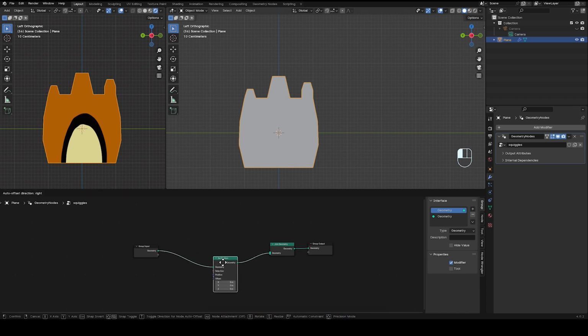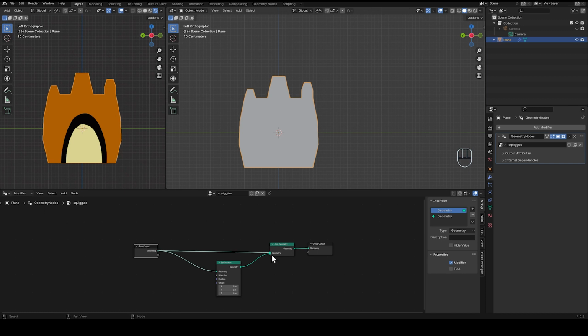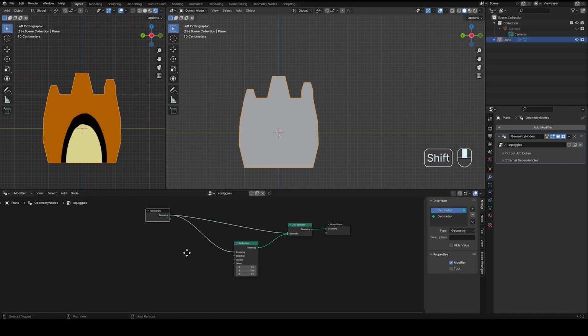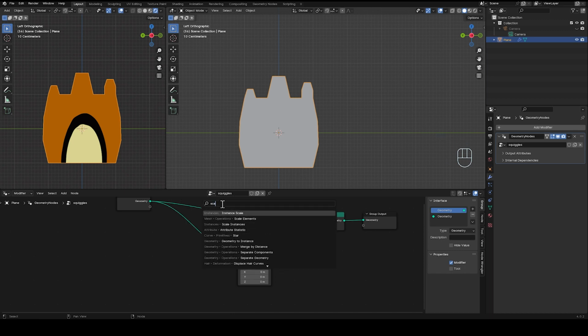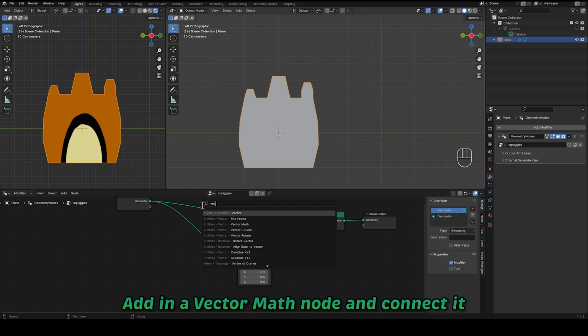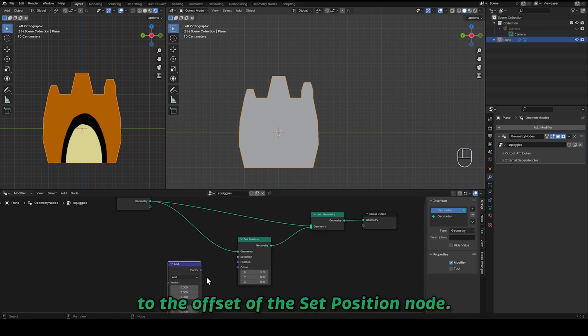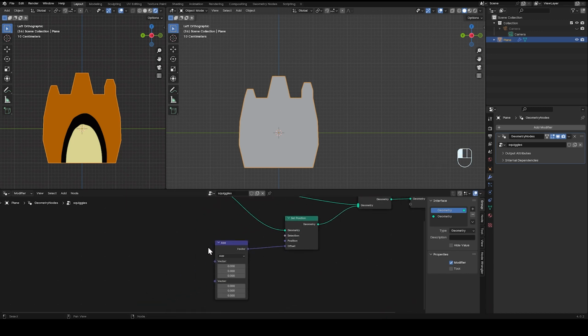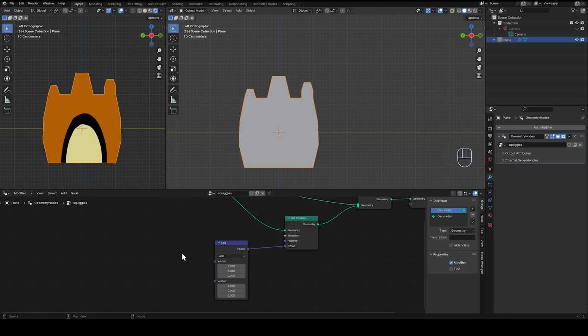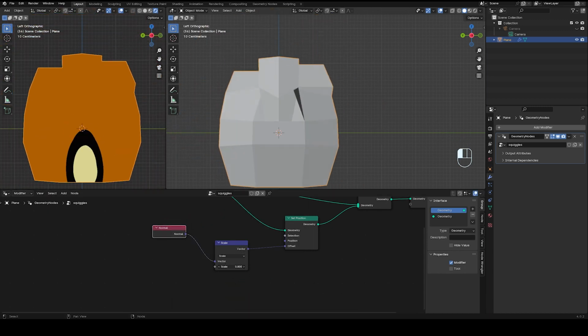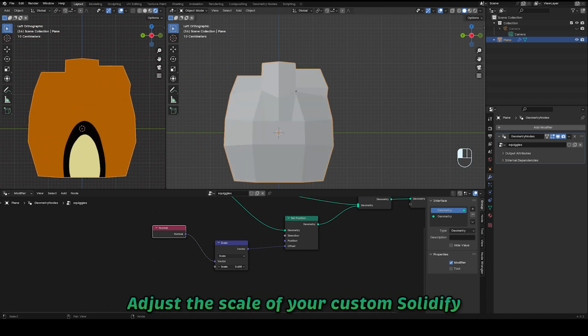Connect the noodles. Add in a vector math node and connect it to the offset of the set position node. Set the math node to scale. Add a normal node and connect it to the vector socket. Adjust the scale of your custom Solidify modifier.